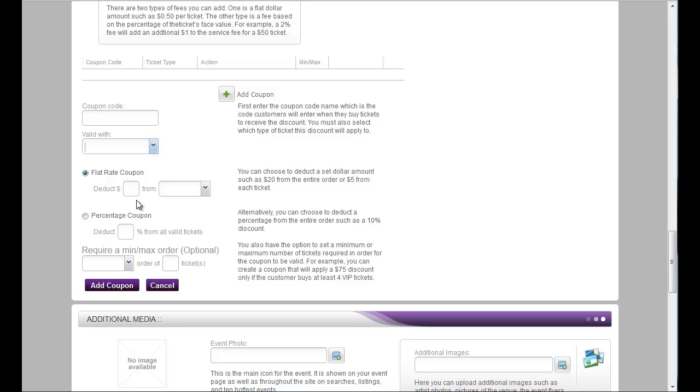To do a flat rate coupon, just put the number you want to deduct from each ticket or entire order. For percentage coupon, just type in the percentage you'd like to deduct for the entire order. And right here, just add the minimum or maximum and the number of tickets.